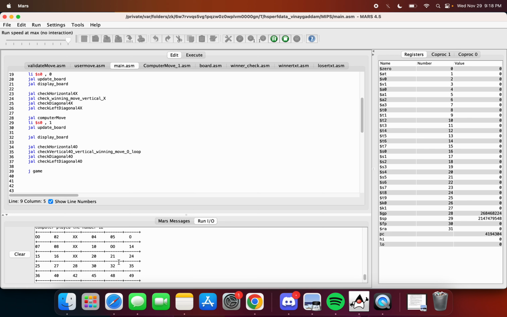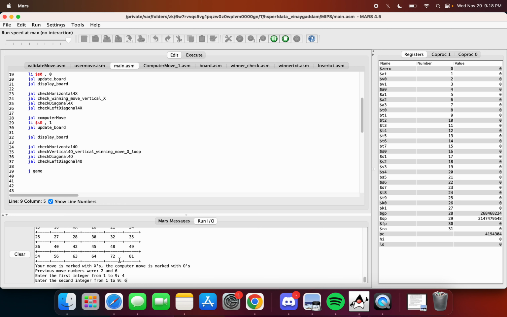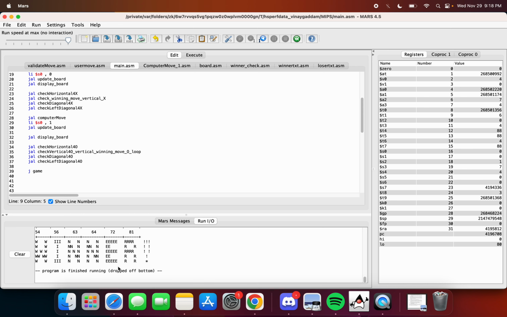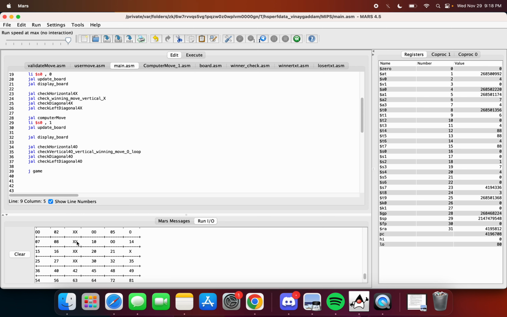So computer played 12, and we want 28 to win, and we can't do it on this turn. So let's just try to get a 4 in the mix. 1 and 4, yeah, there we go. So now I can play 7 and 4. We can get 28, and as you can see, the program is done because we have 4 X's in a row vertically, and it's going to print our winner board, which indicates that you won.